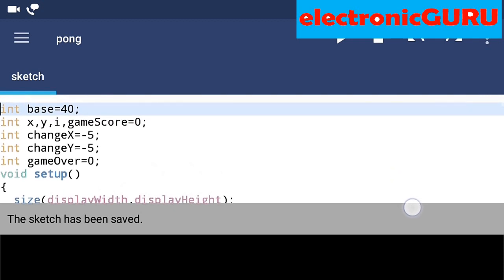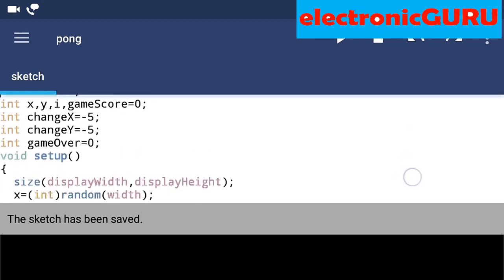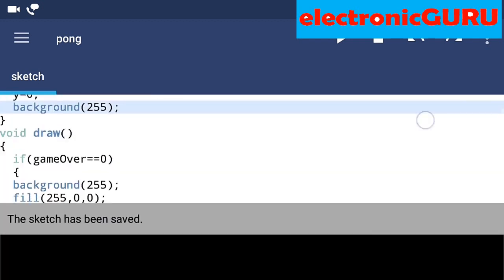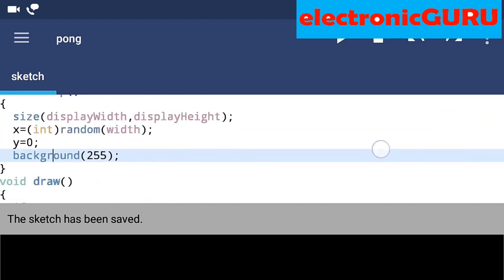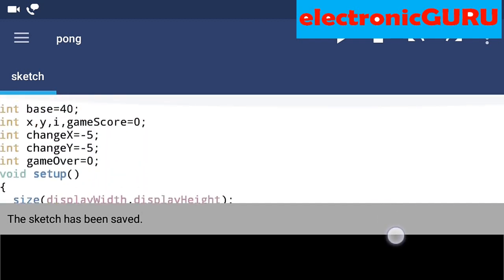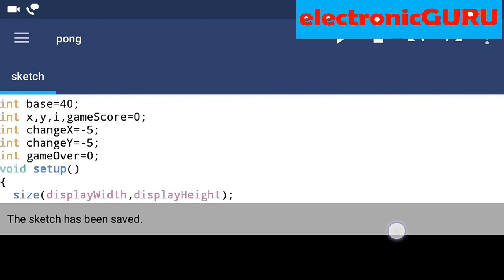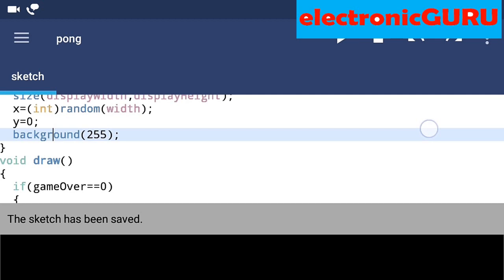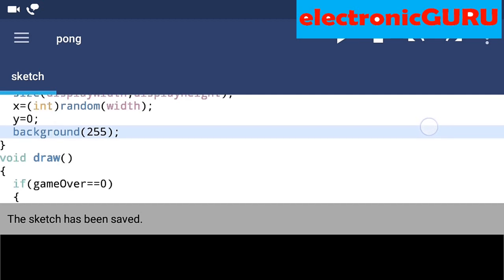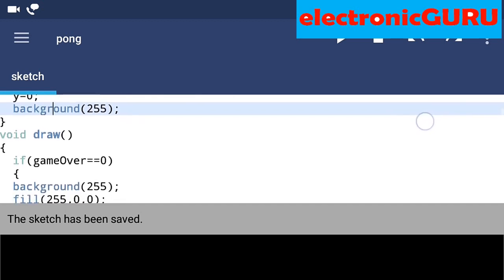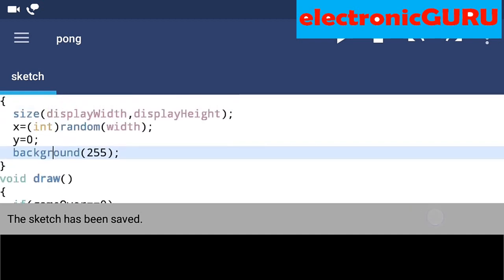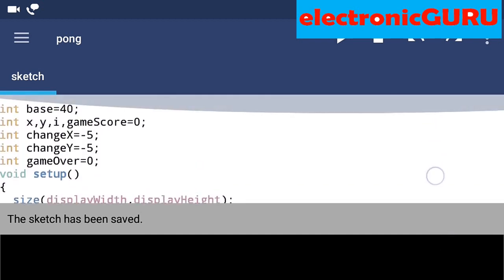Okay, so it starts like this. I've created a setup method, then a size function. The size function obtains the display height and width, and then I obtain an x integer to determine random values from 0 to its width. So the x variable is defined, and I just put y as 0 and background to 5, which means a white background. Then what we want to draw, the main logic here, we initialize a game over variable, assigned it 0.